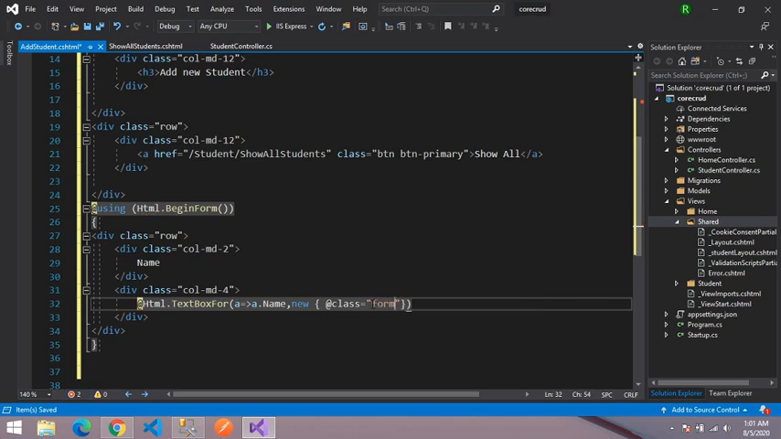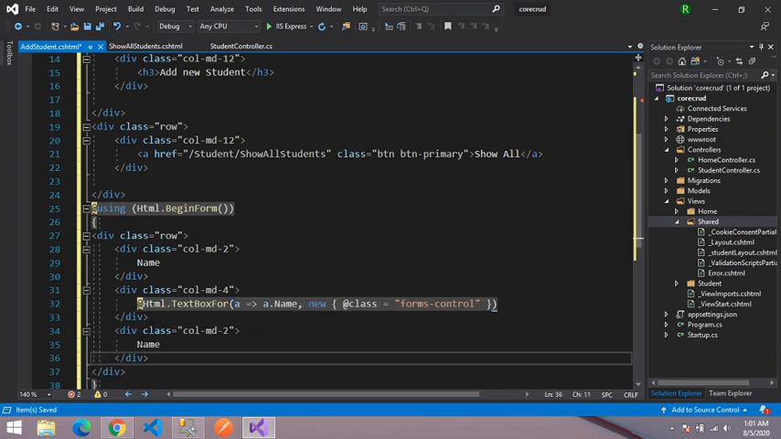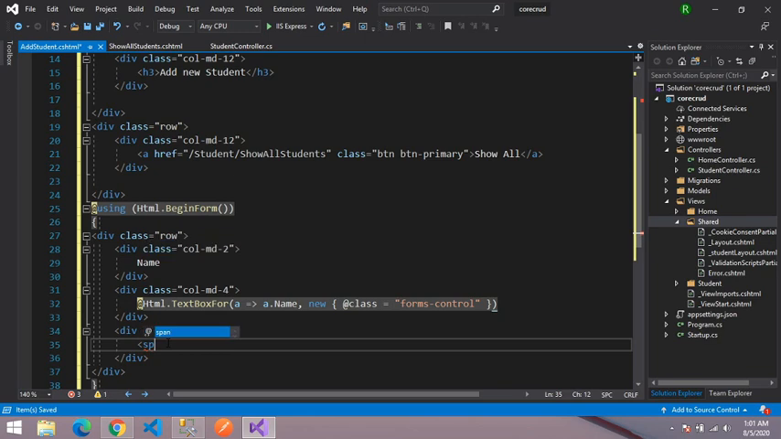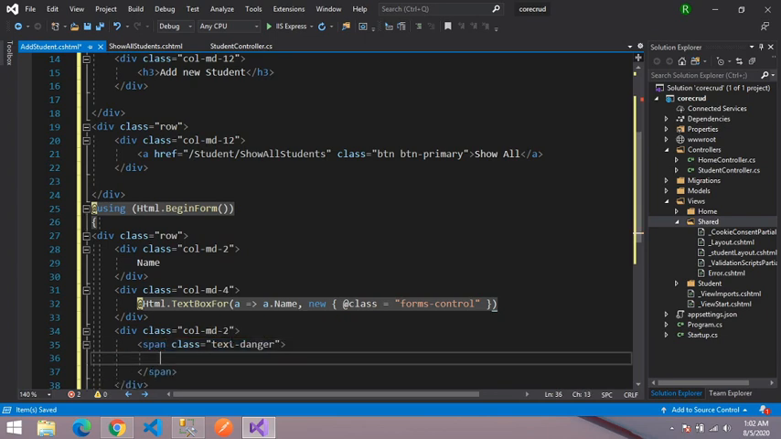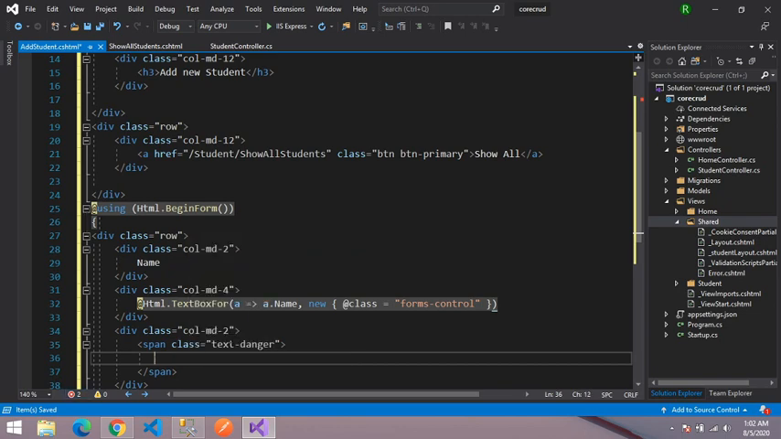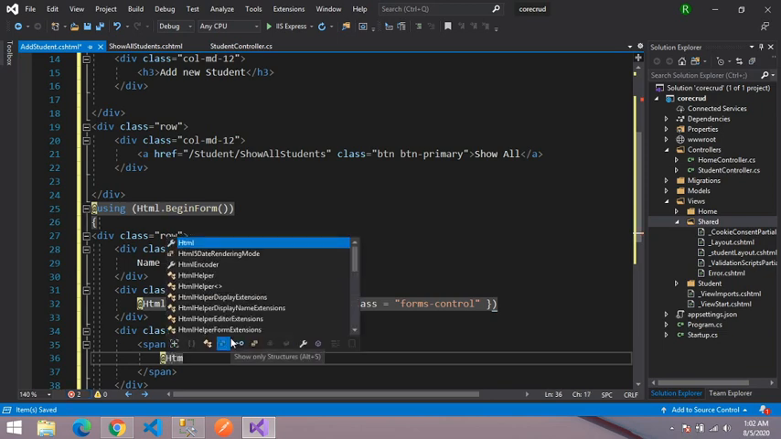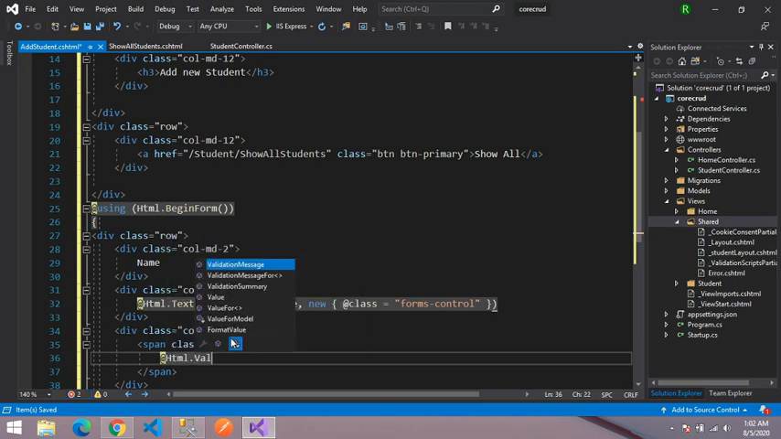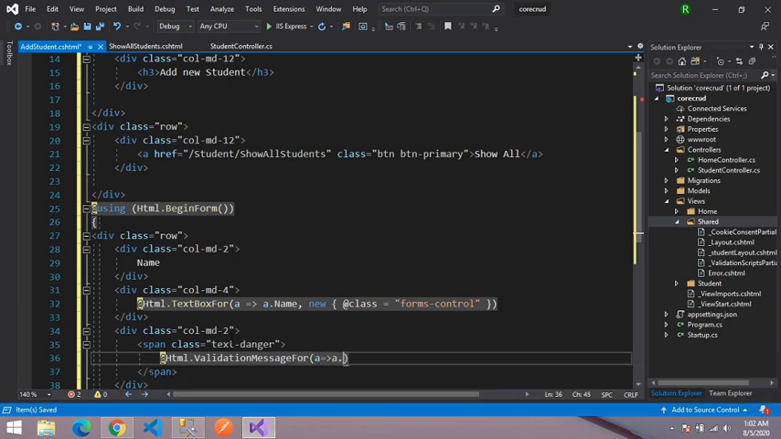Name form-control. Add a validation message here, and class equal to text-danger. HTML dot ValidationMessageFor name.